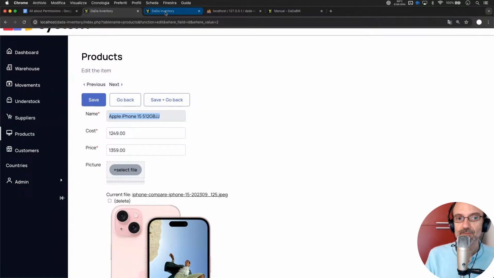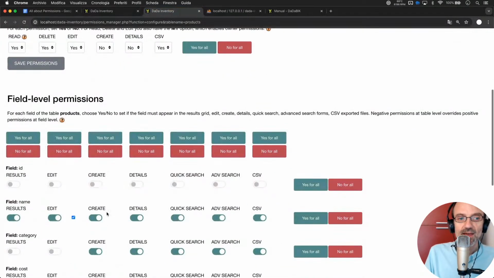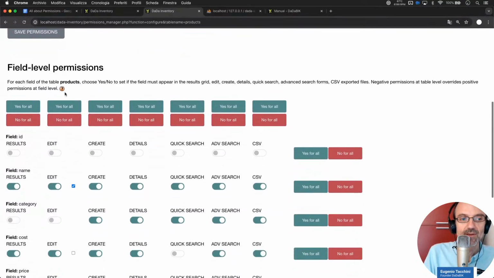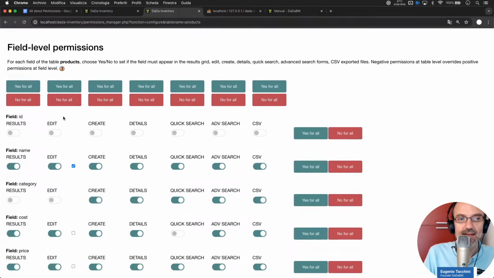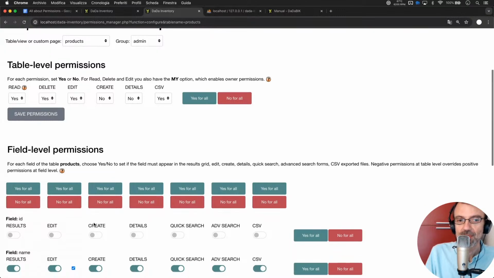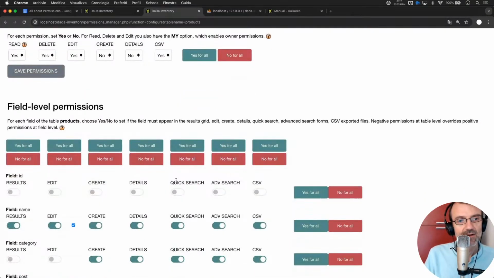All right? So remember that enabling the permission on the field level makes sense only if on the table level the permission is enabled. So if you have all the fields with edit yes, but on the table level edit is no, the user won't be able to edit data in this table. All right. Let's see the other permissions.